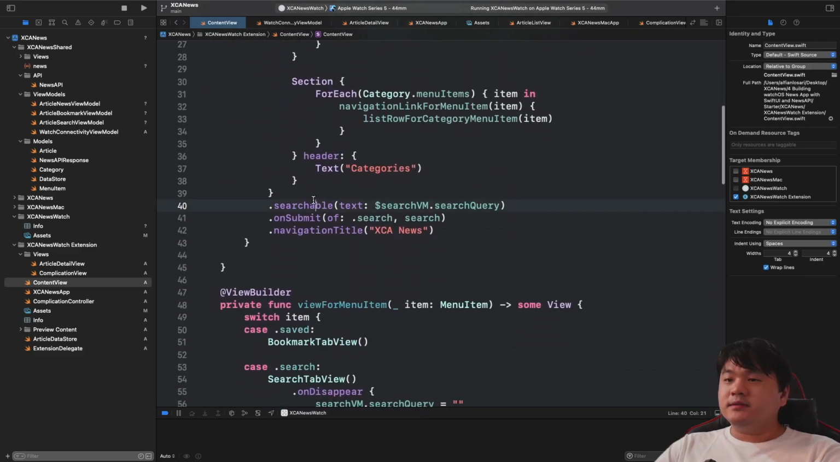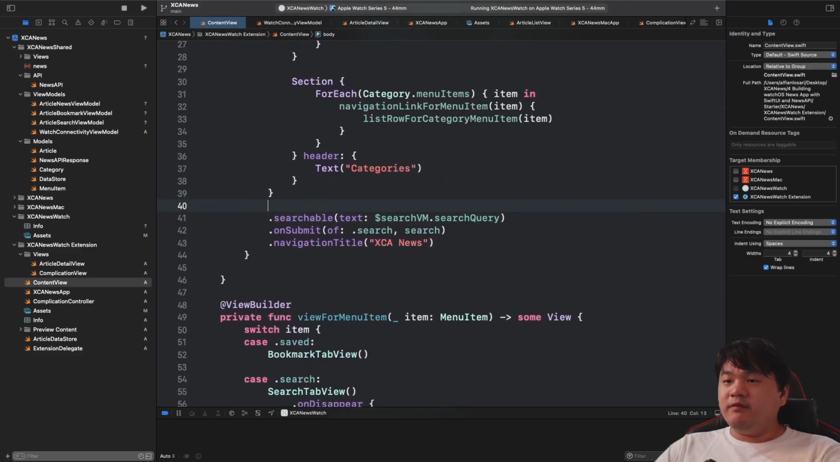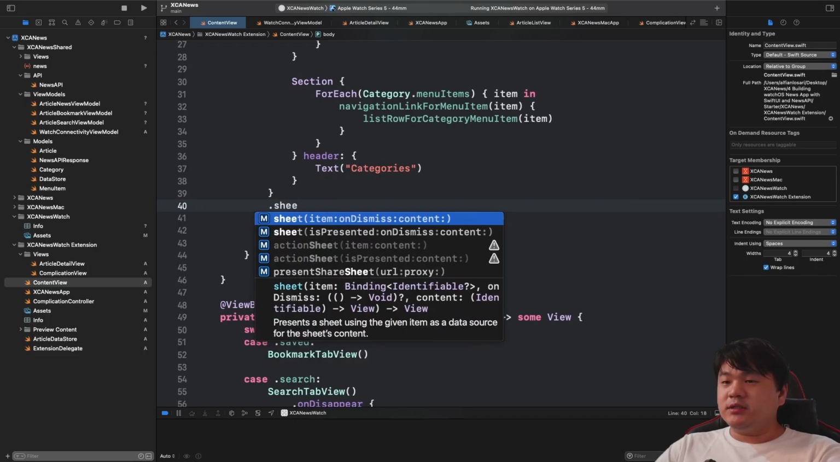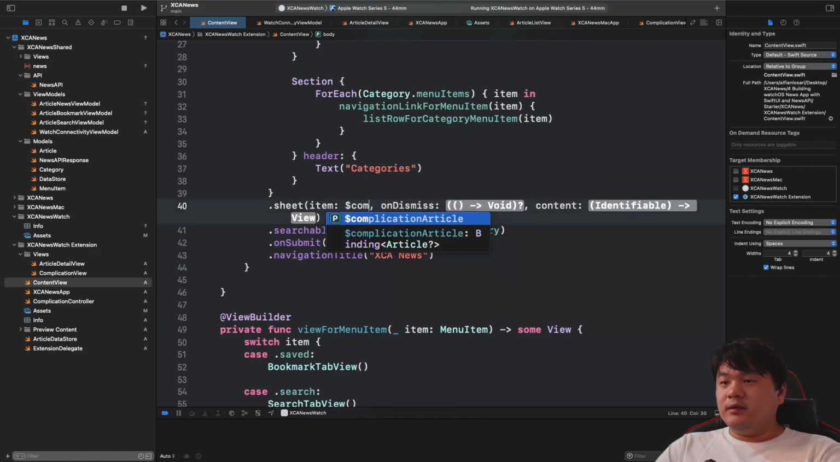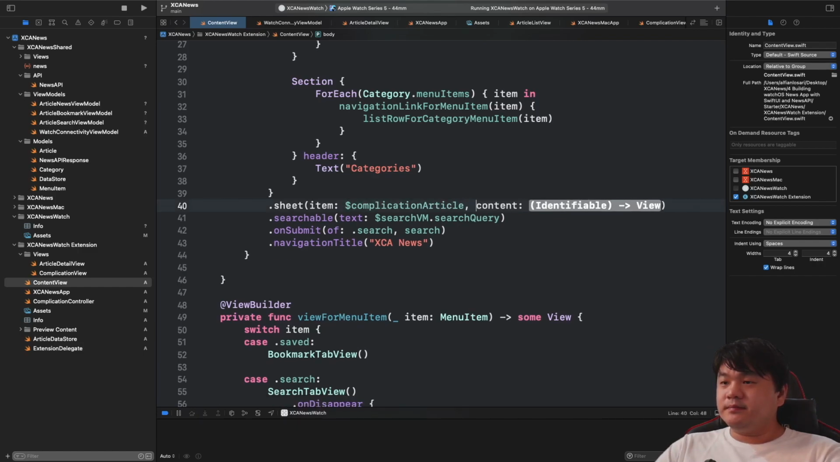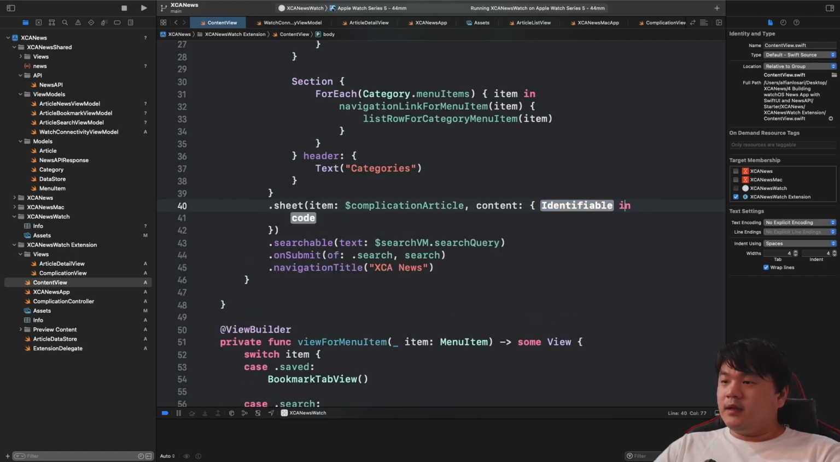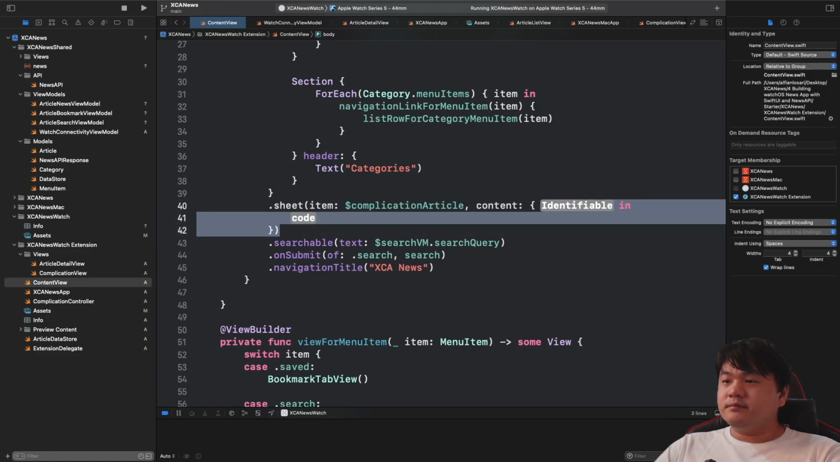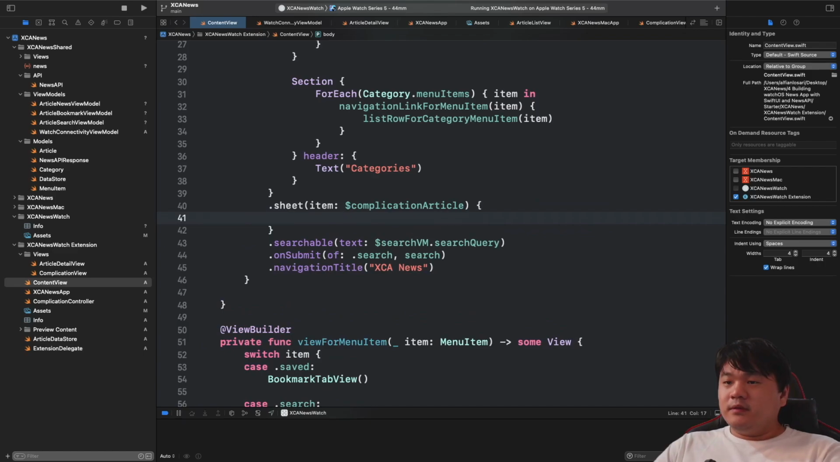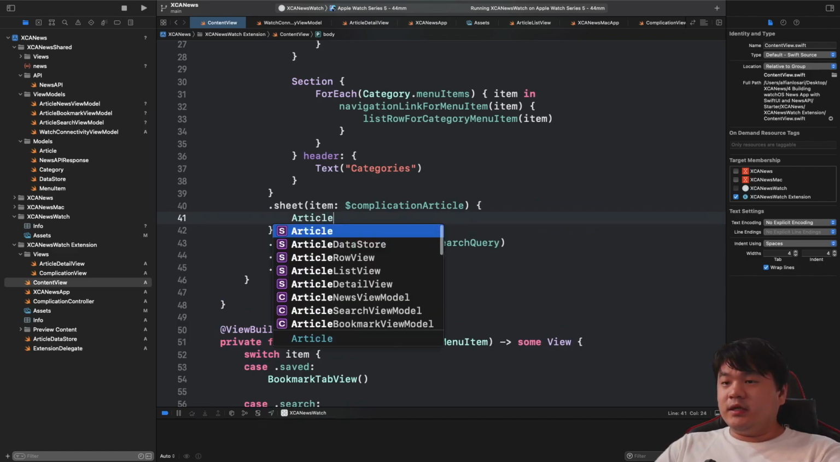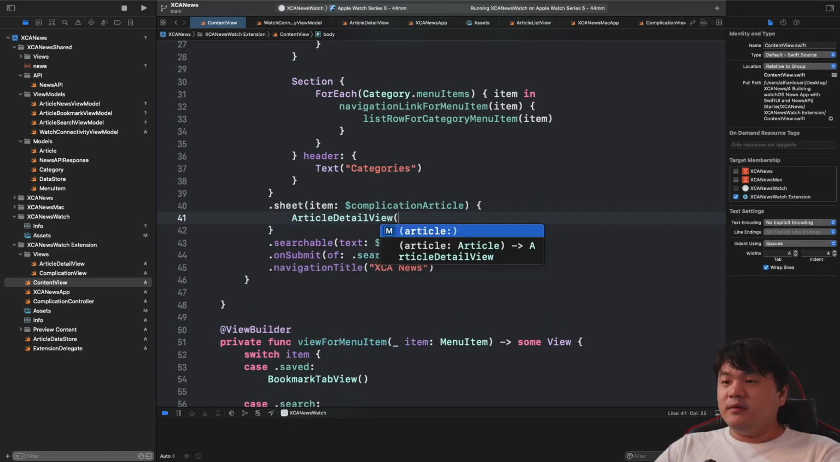And here above the searchable modifier, let's add the sheet modifier. For the binding, let's pass the complicationArticle. We don't need the onDismiss. And for the content, this is the view provider. We just need to declare the ArticleDetailView, passing the article using this $0.